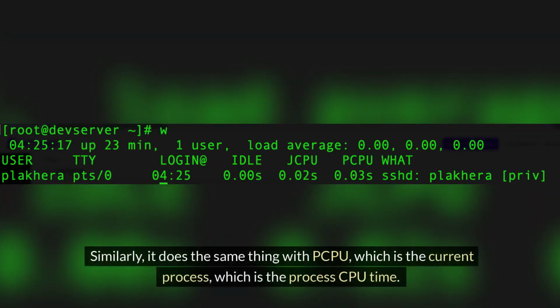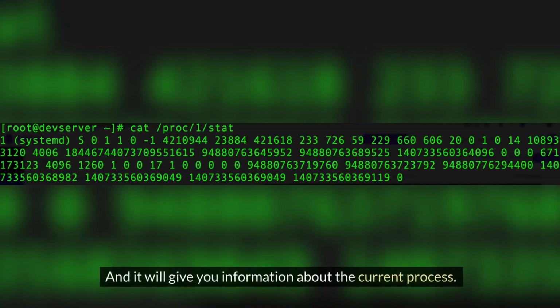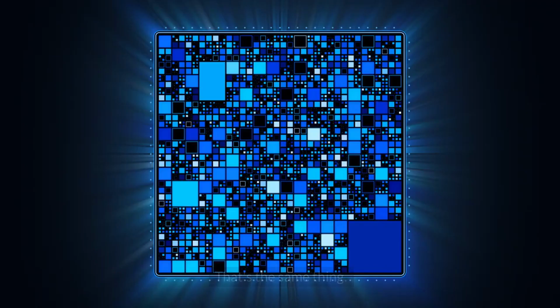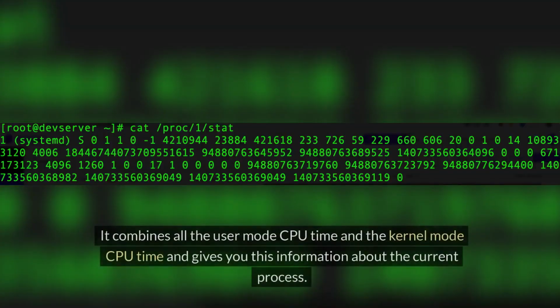Similarly, it does the same thing with PCPU, which is the process CPU time, and it will give you information about the current process. That's the same thing. It combines all the user mode CPU time and the kernel mode CPU time and gives you this information about the current process.